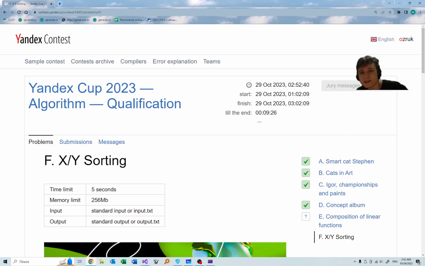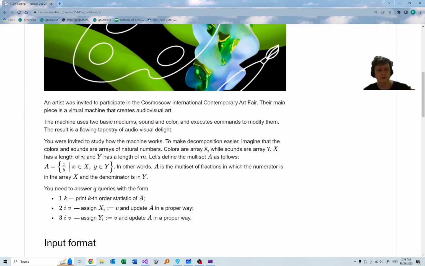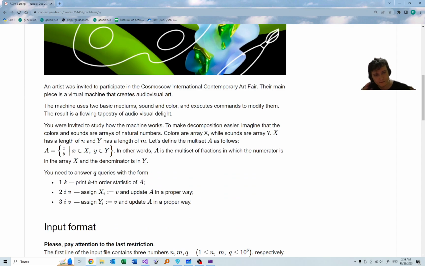Okay, X over Y sorting. Although I have only 10 minutes, I don't think I will be able to do it in time. So we have array X and array Y, and we take a multi-set of fractions in which the numerator is X and denominator is Y. We need to find kth order statistic of A. We need to update xi and update yi.